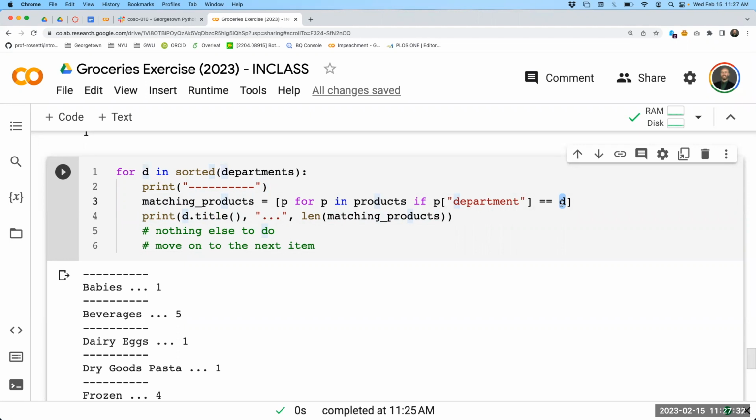Yeah. And then that means the P for P is saying that that's for each individual product. Yeah, exactly. So you go through all of them and then we'll go through them again. Exactly, exactly right. Through the departments? Right, yeah.